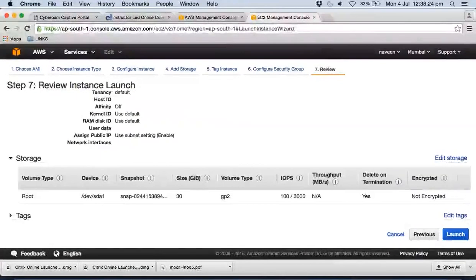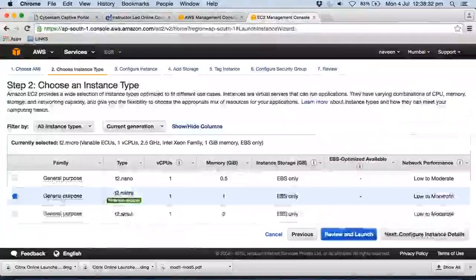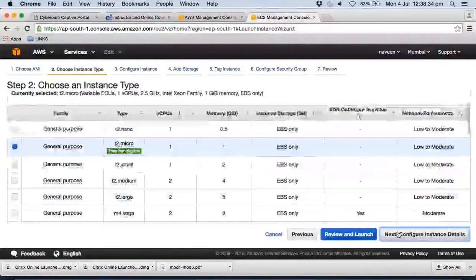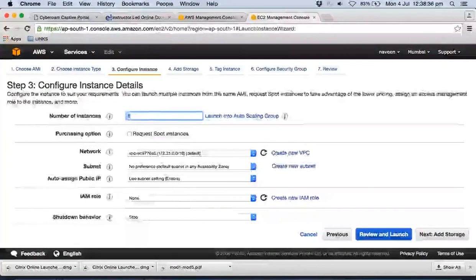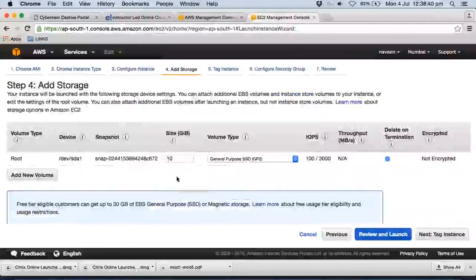We are using a storage of 10. Sorry, we should give 30. We should give 10. I did a back. Okay, let me do it from the first. So we are launching 4 machines, and we are going to add storage. We need to give 10 GB because 30 GB is huge storage and it's not required for us as of now.